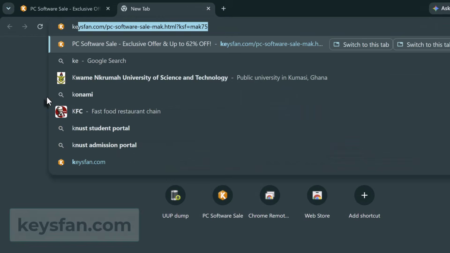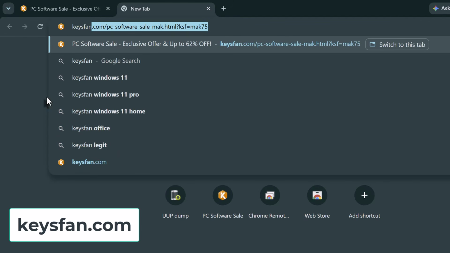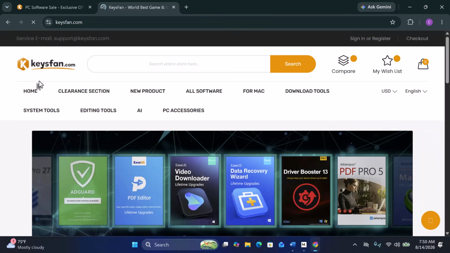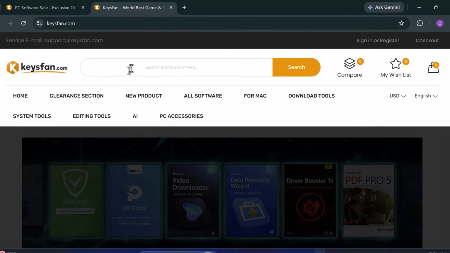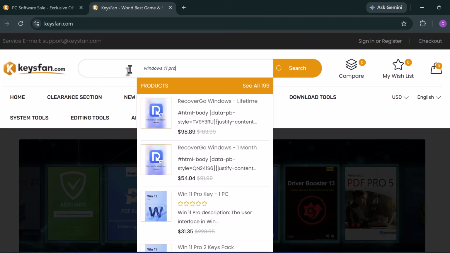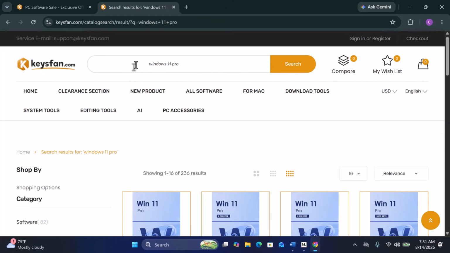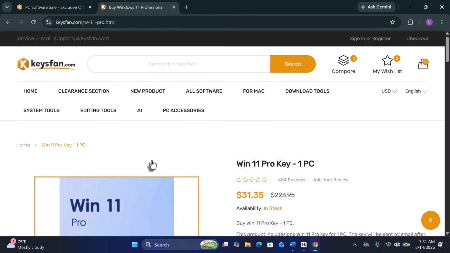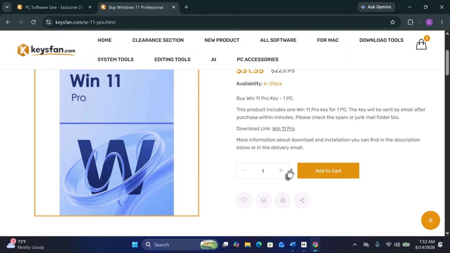Open Google Search, and search for keysfan.com. And use the search box to find the product you want. For example, you can search for Windows 11 Pro. Select the Windows 11 Pro product and click Add to Cart.